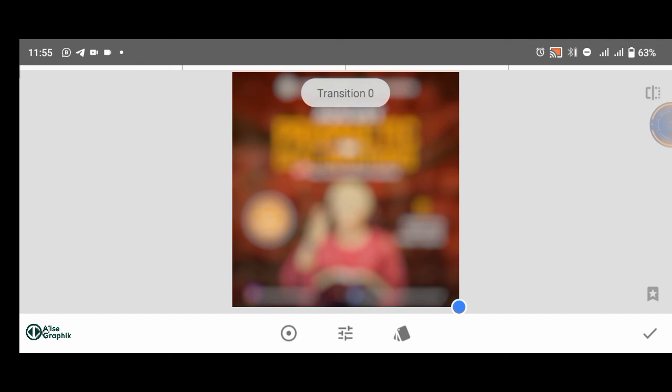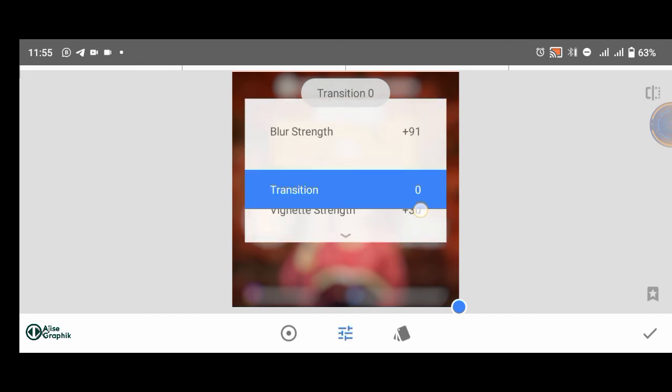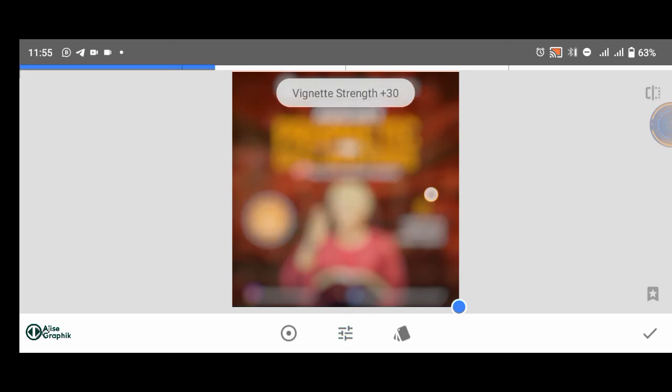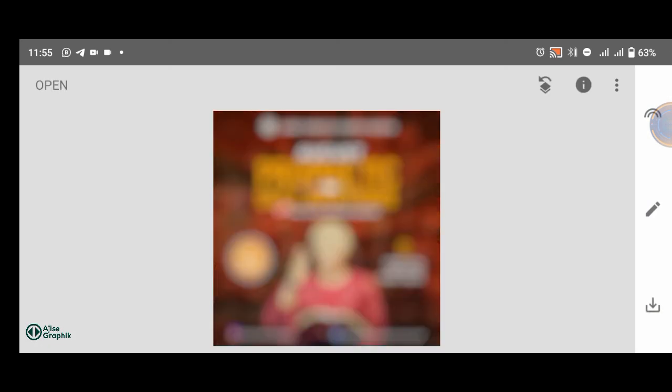If you are not satisfied, you can tap and hold again, then you can increase the vignette strength to what you want. So that's just the way it works. Then once you are done, just tap on the check mark here. Then you will see that your design, or your image, has been blurred.